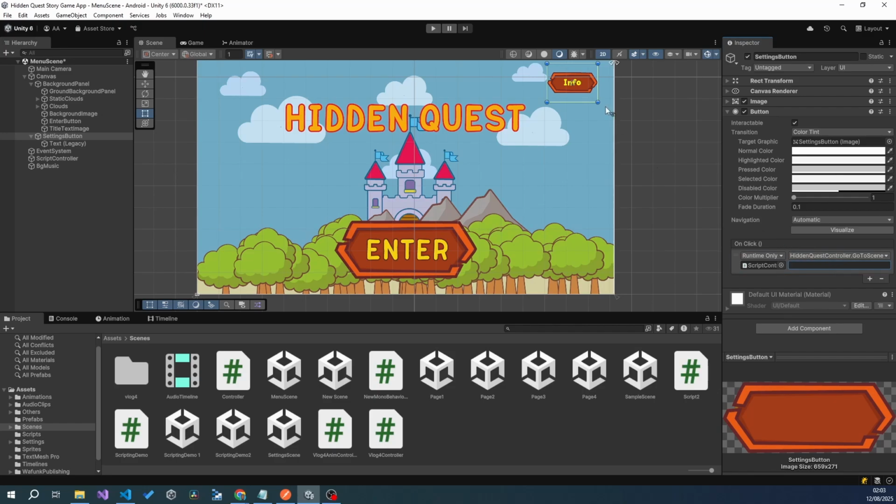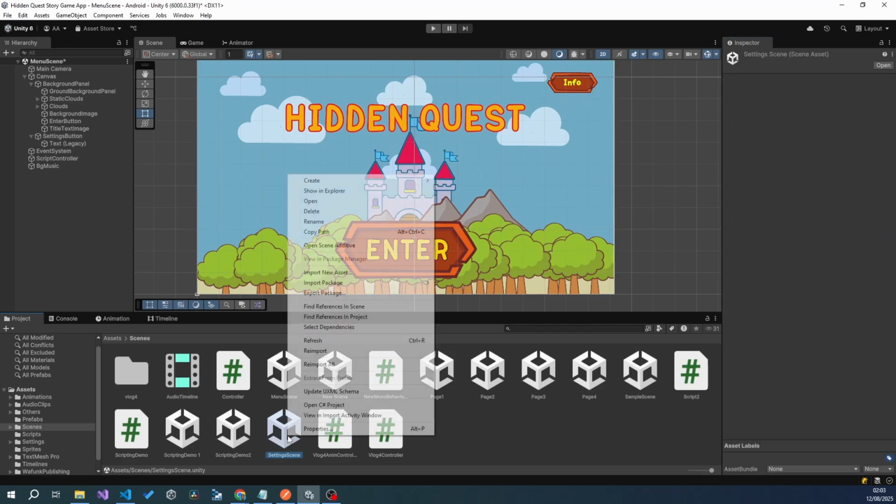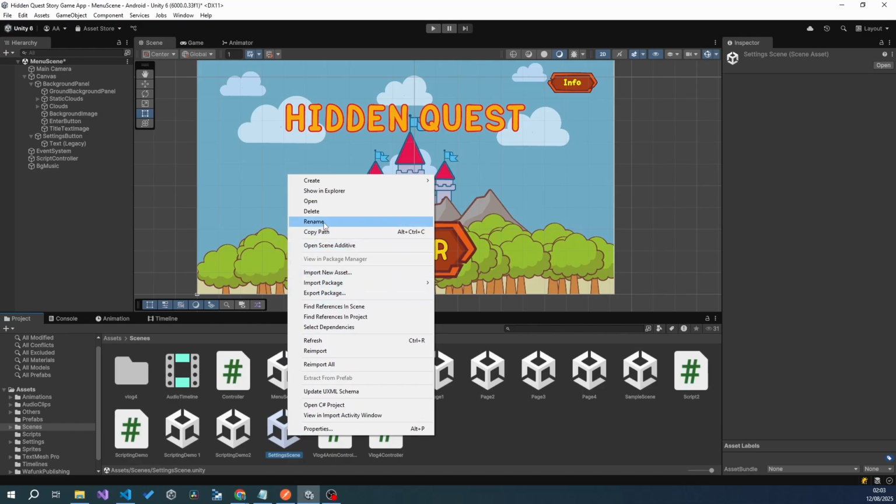To avoid any typos, I like to right-click on the scene name, click rename, so that I can then copy the exact name.